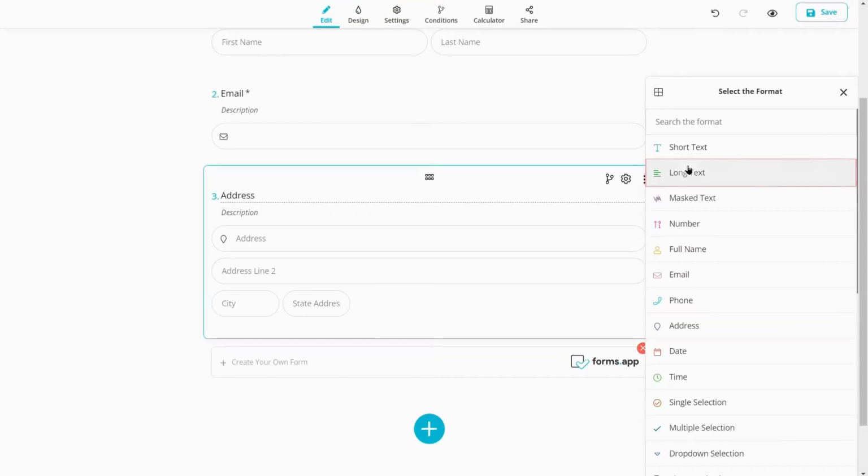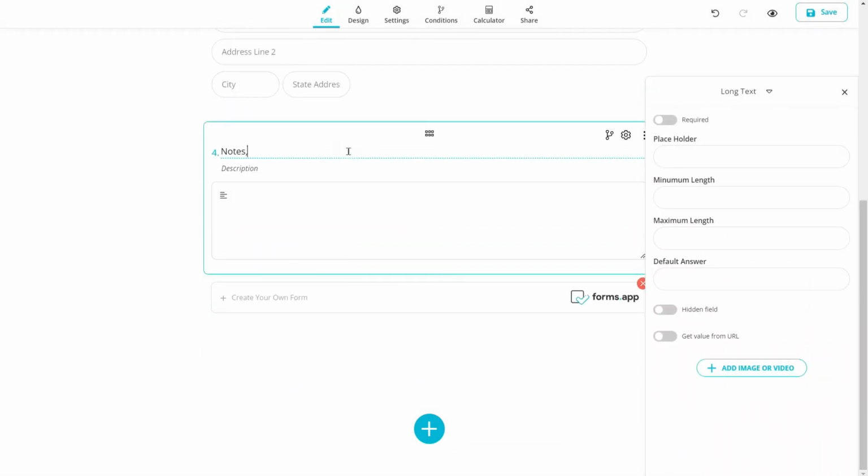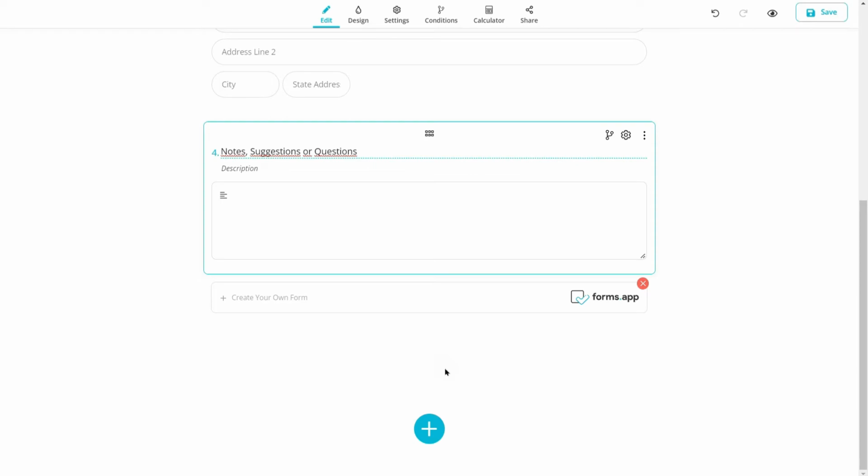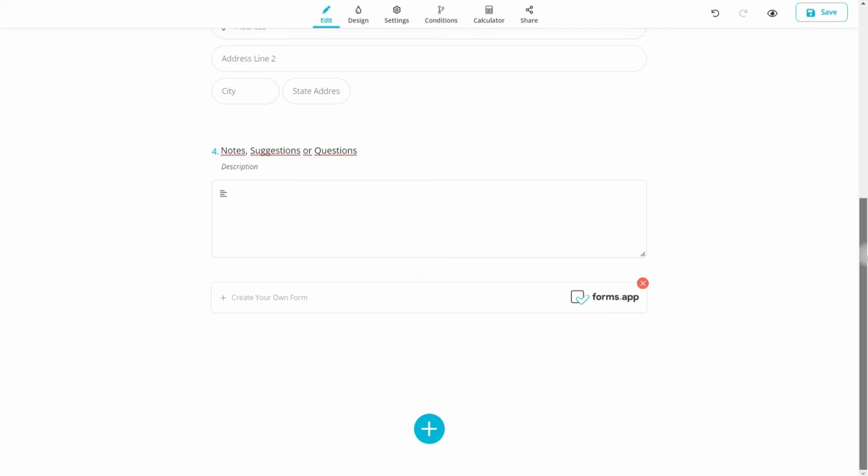You can add the long text field to gather custom messages from the respondents. There are other forms of text fields, like short text or masked text fields, you can use in your forms.